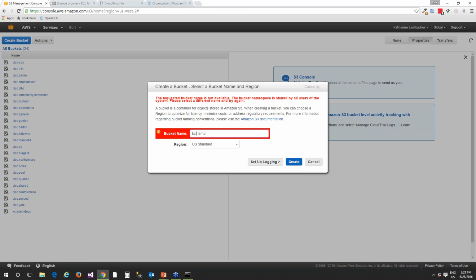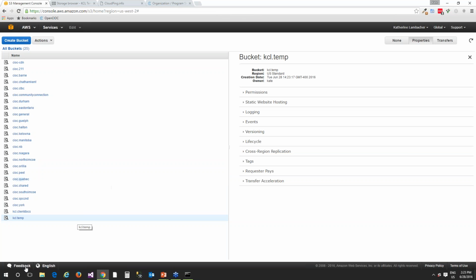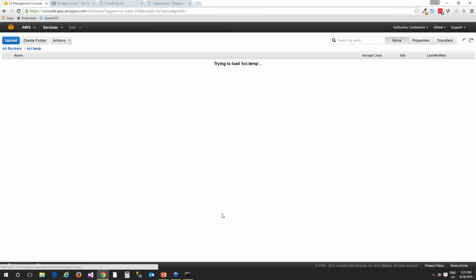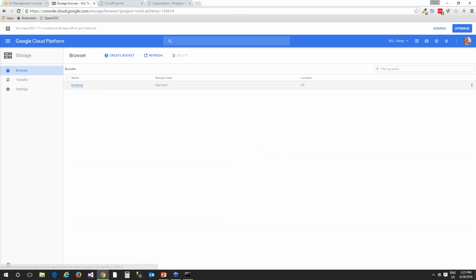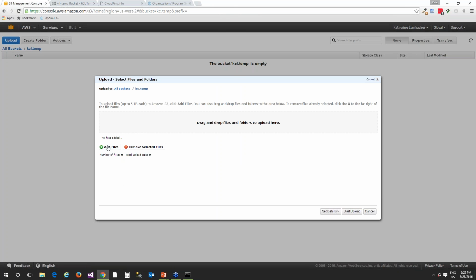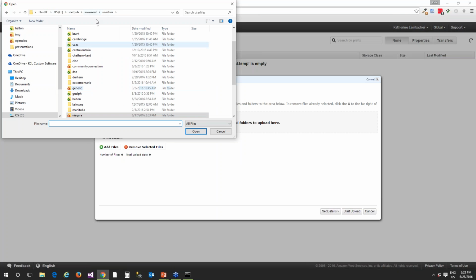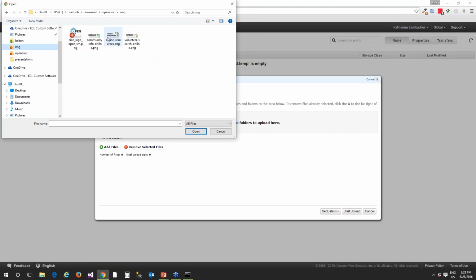Oh, and someone already took this name. Okay. Now that I have my bucket, I can click on my bucket name to go into it. And it's exactly the same process here in the Google bucket. Okay, so I can click to go into it. In my Amazon, it's completely empty. So I can easily add files using the upload tool. It's exactly the same for both the Google one and the Amazon one. So I can pick an image.